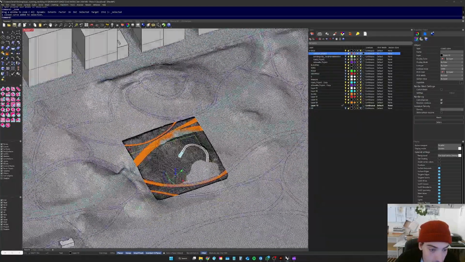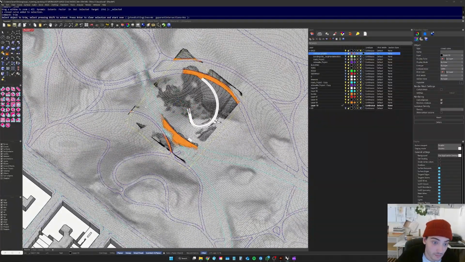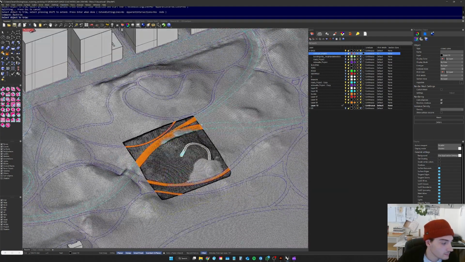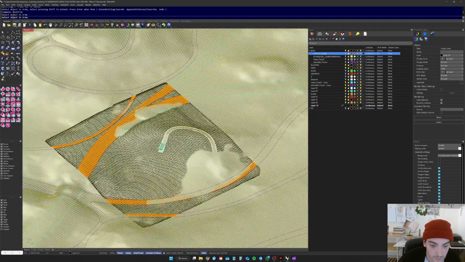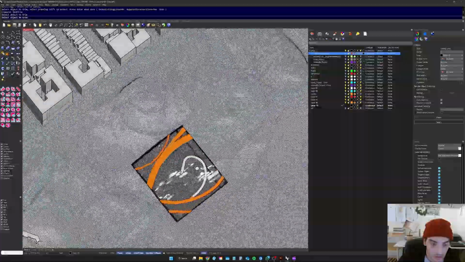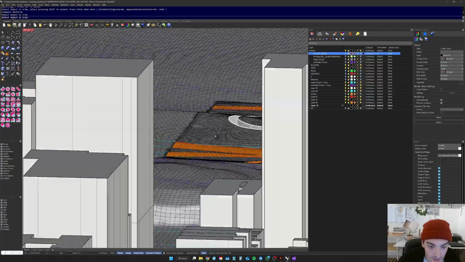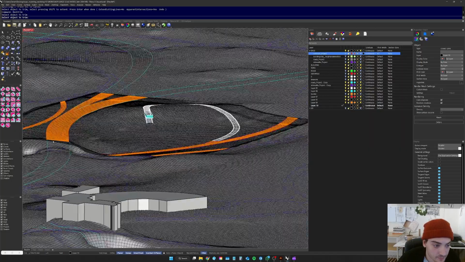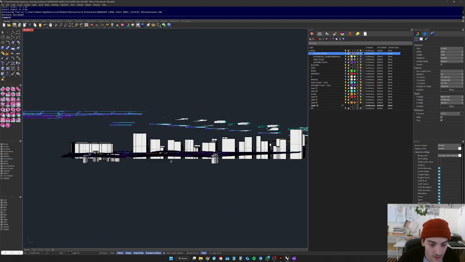Let's turn this off. And let's trim. Or maybe mesh trim. Oh no. Oh, it did it. Okay, nice. So you can see that we're not totally aligned, right? But I think it should be okay for what we're doing.